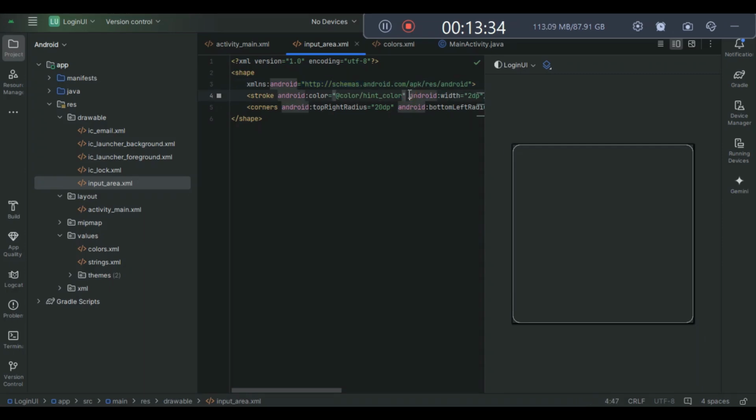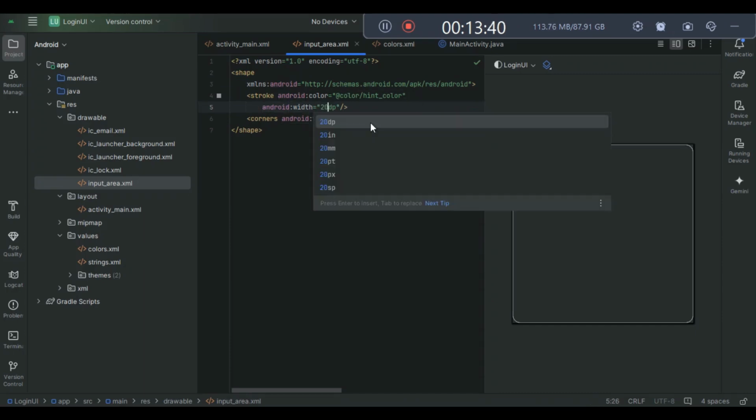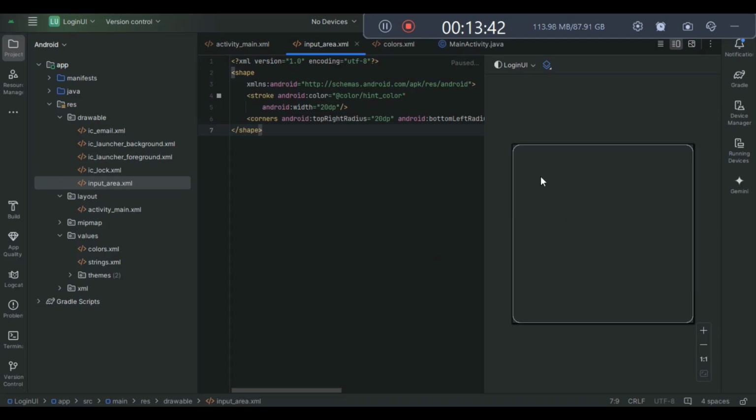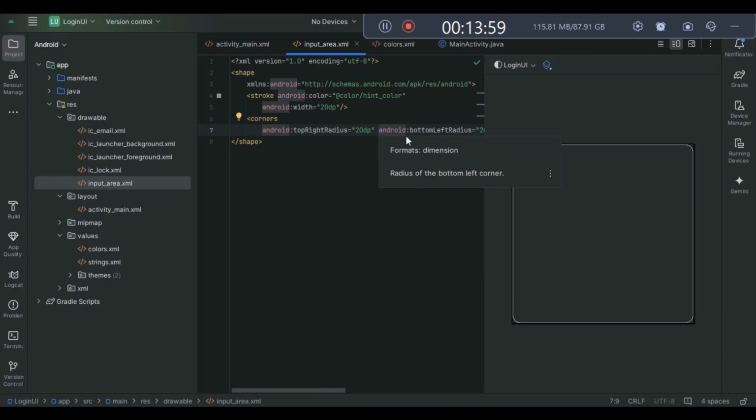Then I set the width, how thick that line is, to 2 dimension pixel. If I increase it to 20, for example, you'll see what happens. This outline becomes bigger, and I don't want that because it will be unnecessarily big for me. The next line talks about how curved these edges are, and that is corners. I set the top right radius to 20, and the bottom left radius to also 20.